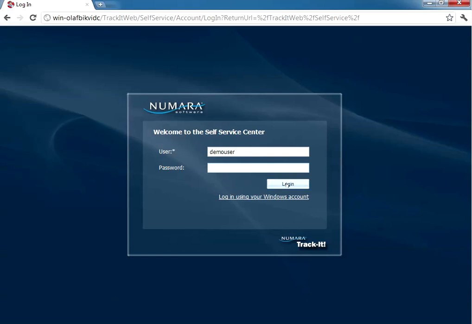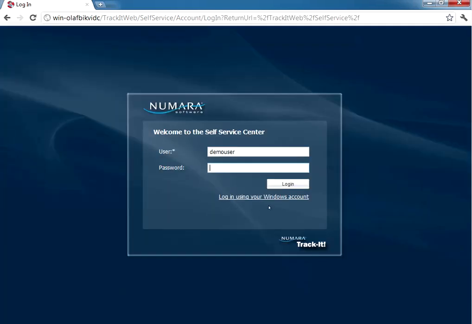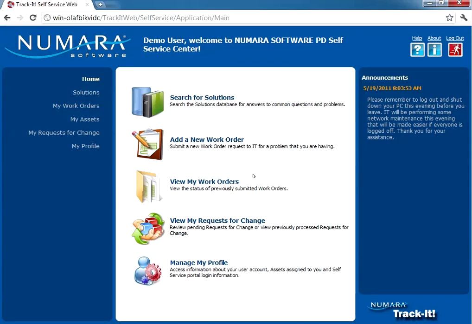We're going to log in as this demo user. And actually, one quick thing I want to show you on that login screen, you'll notice it says login using your Windows account. If you enable that AD auto login that I showed you in the configuration screen, the user can click this and they'll automatically log in, and you can just publish that link on your intranet or however else you're going to distribute the link to your self-service site. You could use that link instead of the main link. But for now, we're just going to log in using a user ID, log in as demo user.